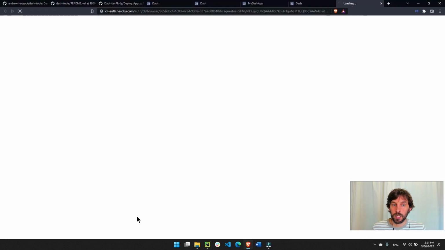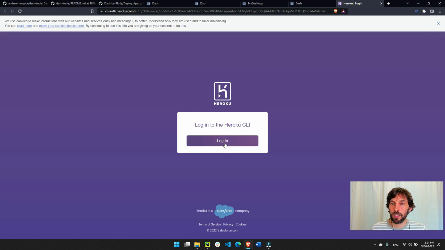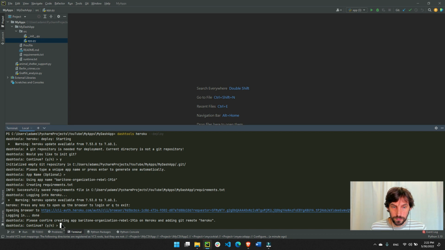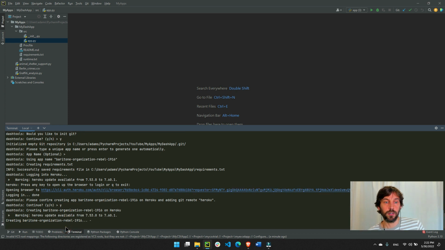And now we have to log into Heroku. I think I'm already logged in, so that should work. Perfect. If you don't have an account, it will prompt you to open a Heroku account, log in, and then go back here. Please confirm creating an app on Heroku. So I'm going to say yes. Definitely want to create our app on Heroku.